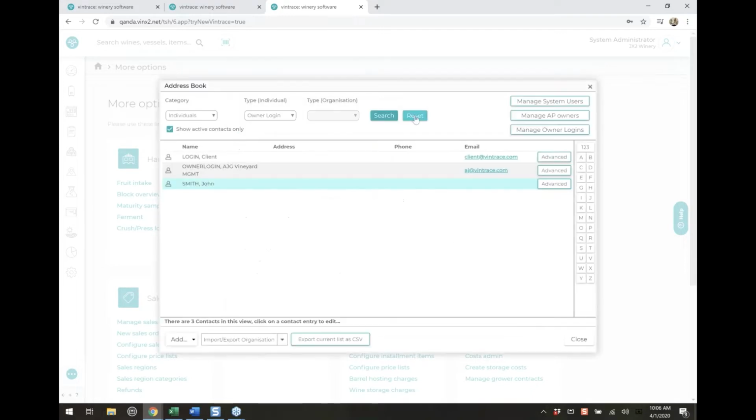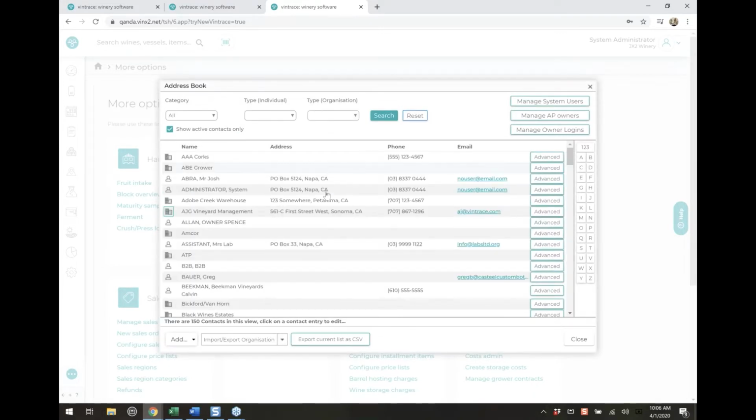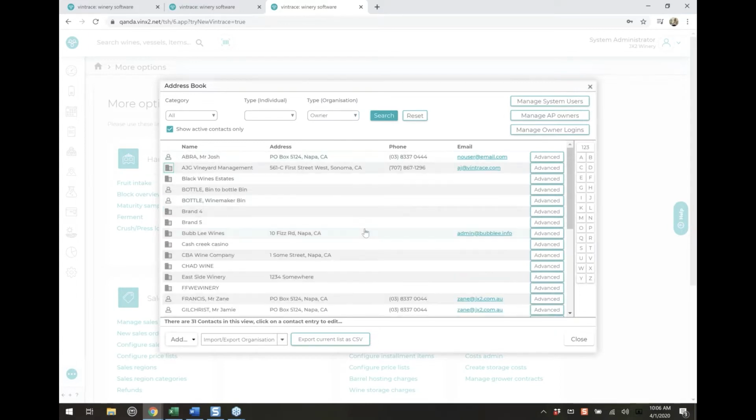Also with the address book, that's not login related, is just kind of all of your different customers, vendors, labs, and owners. So if we go to owners, vintrace will give you a list of everybody in your address book that is considered an owner. If you used to make wine for people, now you don't, this is a great time to go through and clean up that address book.